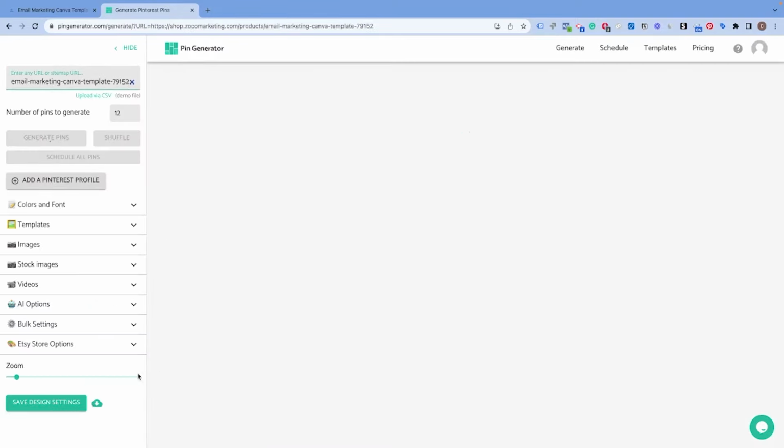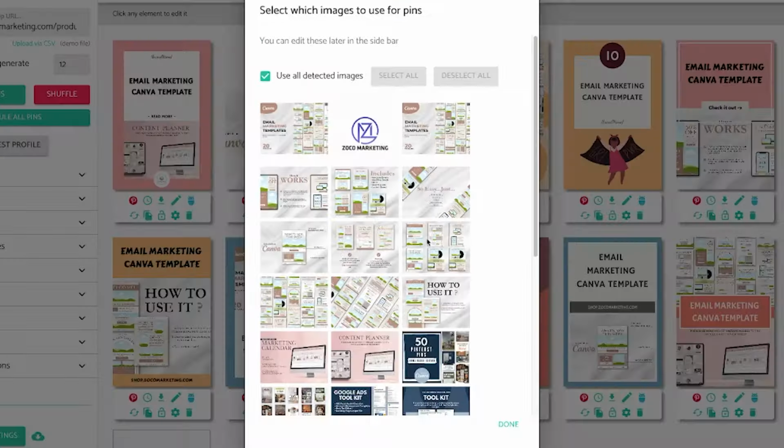From there, it's going to take us to an interface that will generate a bunch of pins, taking images from the URL that I provided. You see it's going to pull up a dashboard that looks like this. These are all the images that were inside of here.